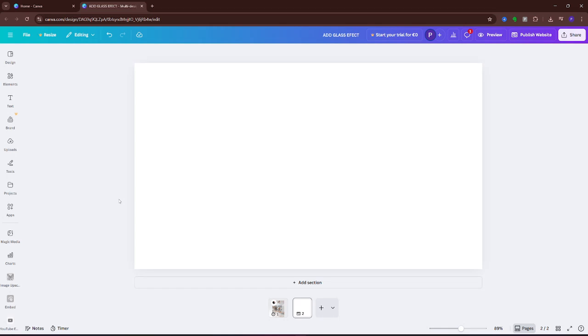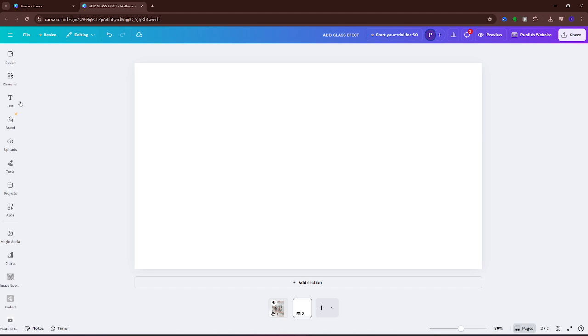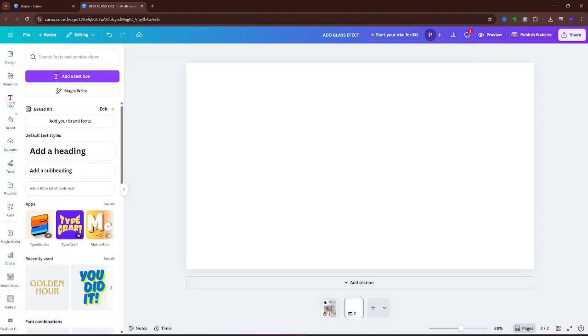Alright, let me show you how to add color to a text box in Canva. A lot of people think you can just change the background of a normal text box, but Canva actually doesn't work like that.